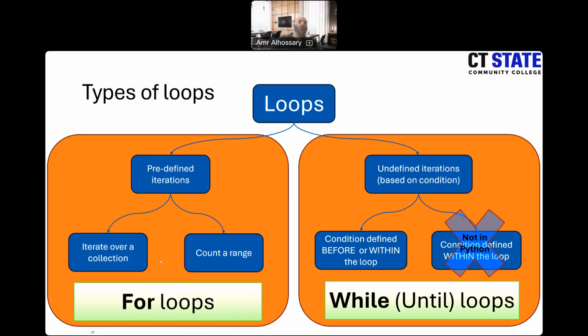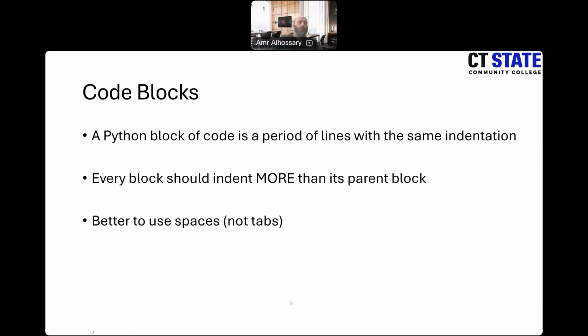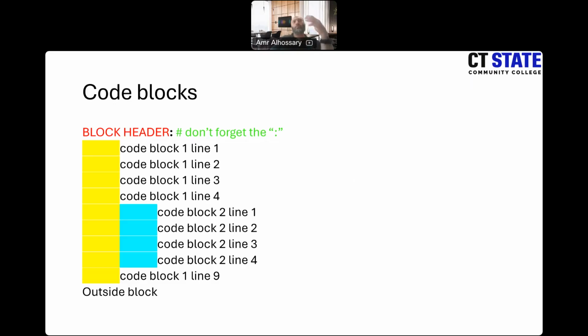So either iterating over a collection or counting a range. Before we go further, we need first to remember what we said about code blocks. A Python block of code is a series of lines with the same indentation. Every block should be indented more than its parent block. So a block has a child block, and that child block is indented more levels. For indentation, it's better to use spaces, not tabs, and not to mix spaces with tabs. The normal default is 4 spaces per indentation, but it can be 2 or whatever other value as long as it is consistent.